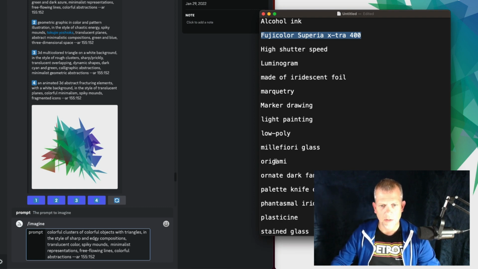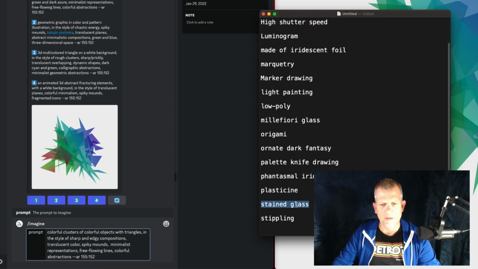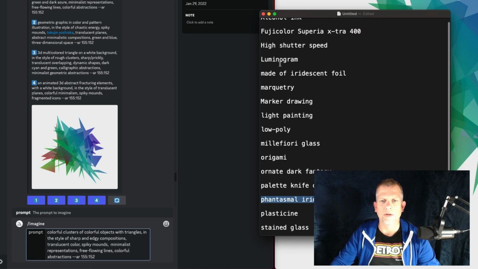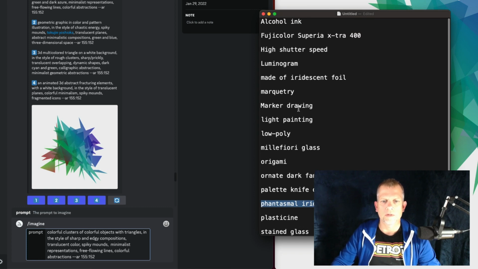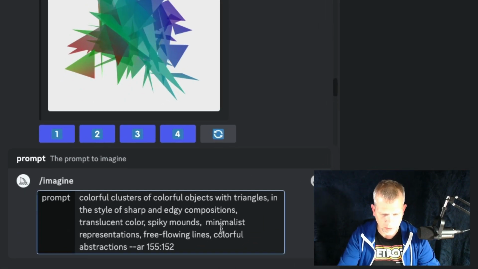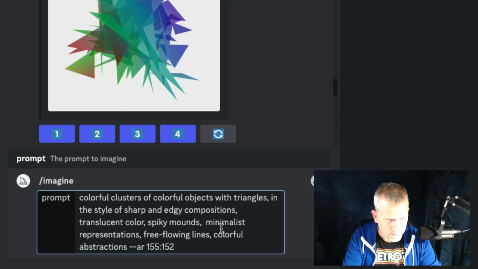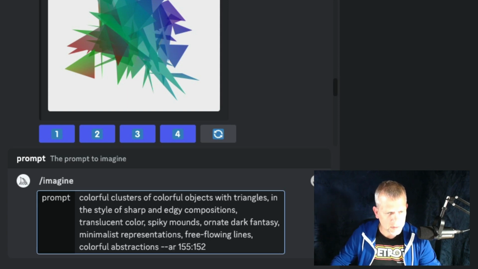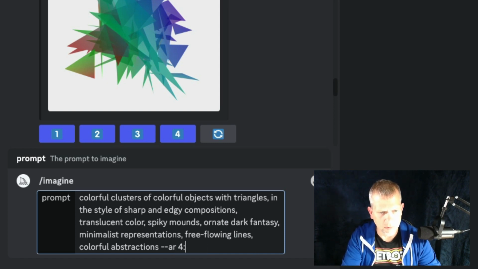I don't like origami. How about stained glass, phantasmal, iridescent? Oh no, I know. Where is it? Ornate dark fantasy. Isn't that interesting? Let's see what happens if we try that one. Ornate dark fantasy, minimalist, free-flowing lines, colorful abstractions, and let's change the aspect ratio to something like 4:3.